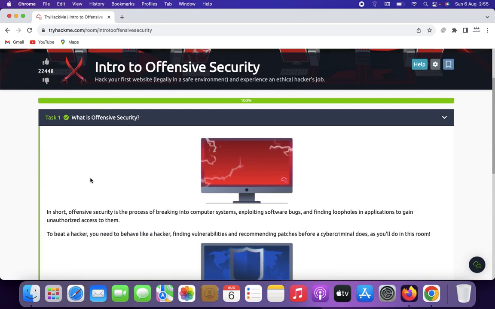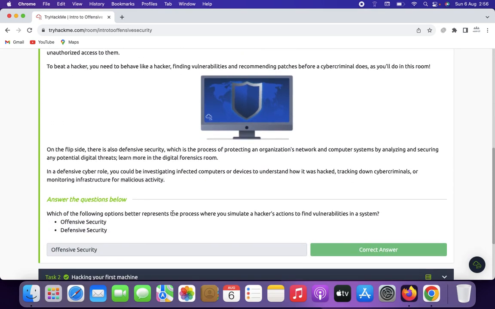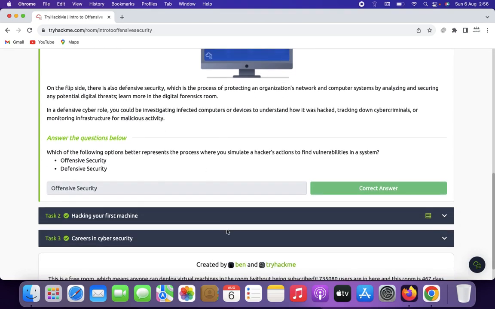So, what is offensive security? Offensive security is a process of breaking into a computer system, exploiting software bugs, and finding loopholes in applications to gain unauthorized access to them. Okay. So, you can see here, which of the following options better represents the process where you simulate hacker actions and find vulnerabilities in the system? Only offensive security.